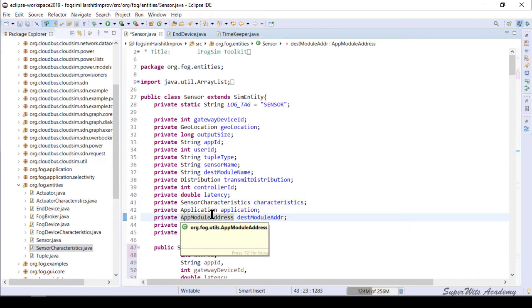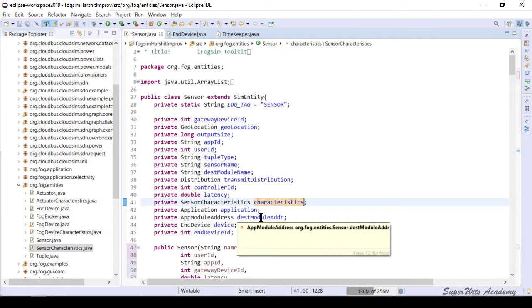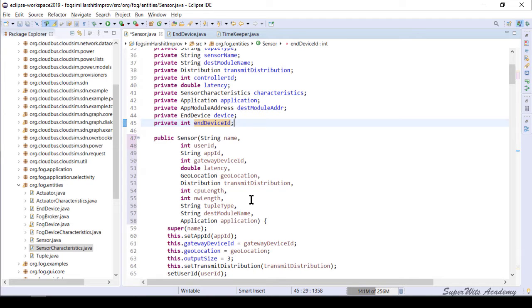And then comes the application, to which application the sensor is going to be connected, because an application is divided into modules, and then app edges, and all those things. We have already discussed that. Then destination module address, and similarly the end devices and the IDs for these end devices. So this is what we have in terms of all the different parameters, or you can say markers, which the sensor is going to work with.